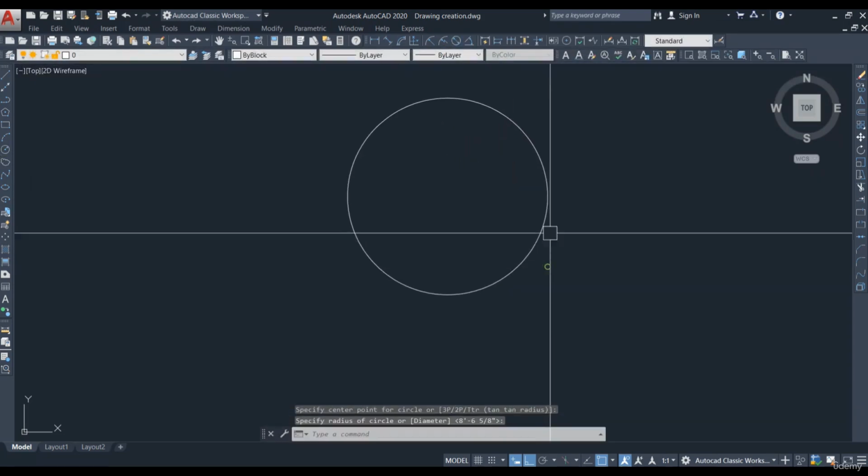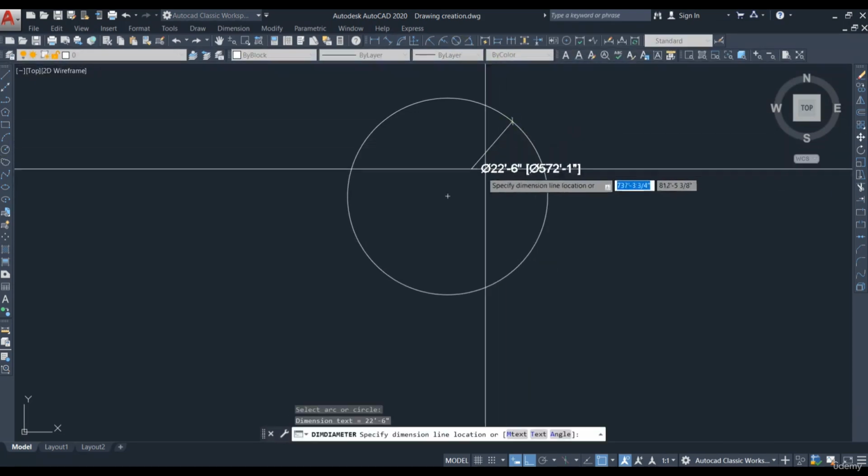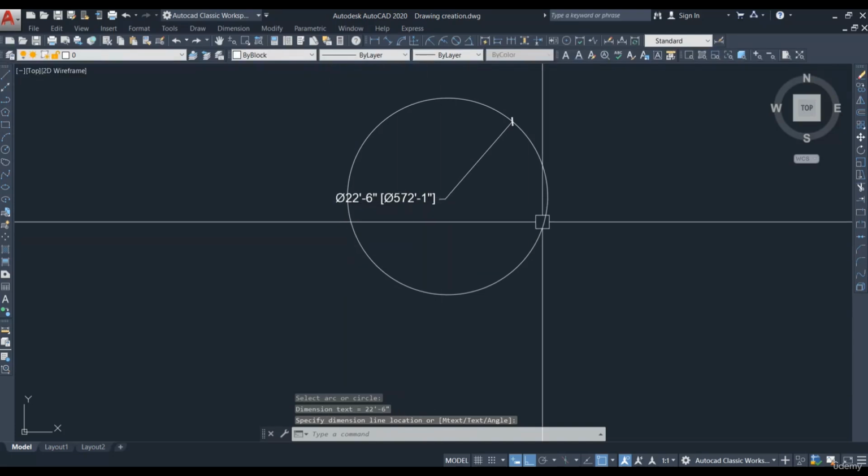Next one is diameter. It is similar to the radius. I'm going to measure the diameter for this circle. So it is giving the diameter.